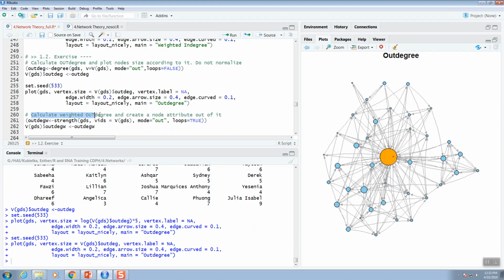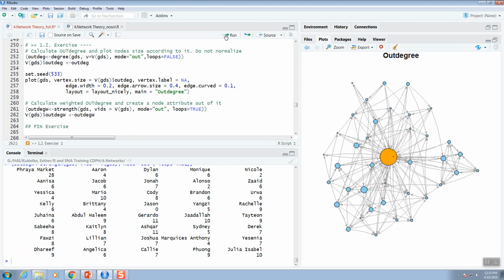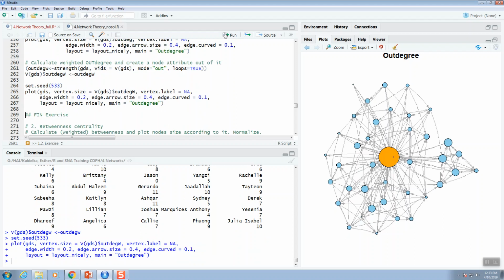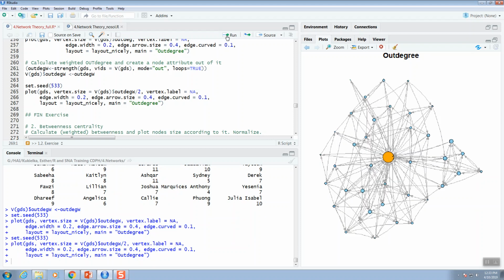Then for calculating the weighted out degree, I change the function and now I use strength. The rest of it is exactly the same. I assign it, and then you will plot it like this. So I just copy paste, and then I take this one for the size, run it, and you can decide how to modify it. For example, I divide it by 2. Let's see what will happen. Okay, so it's up to you.